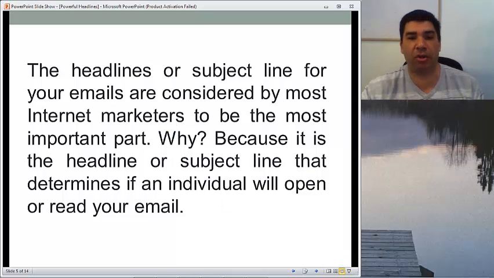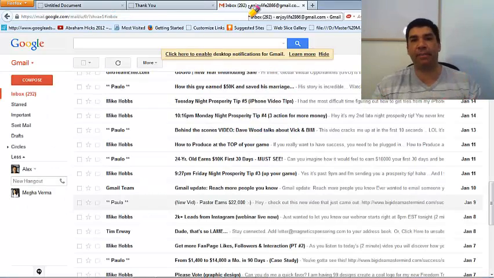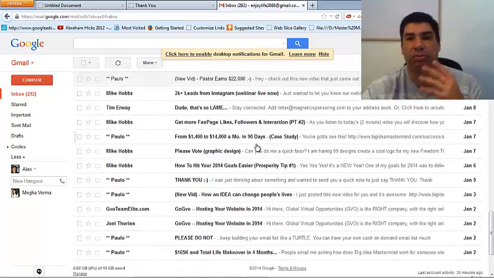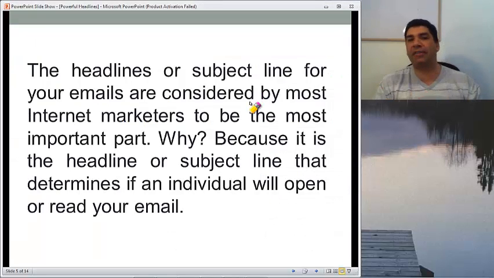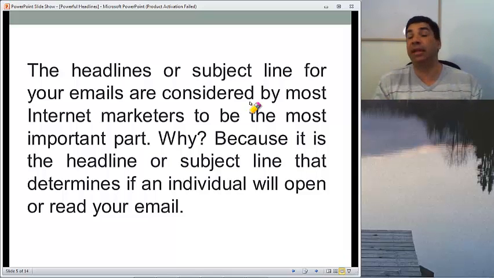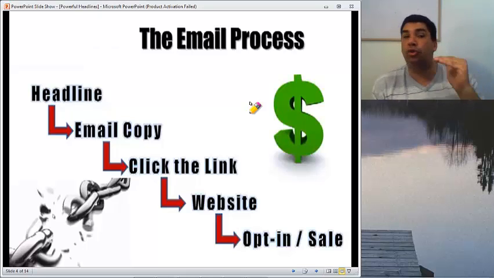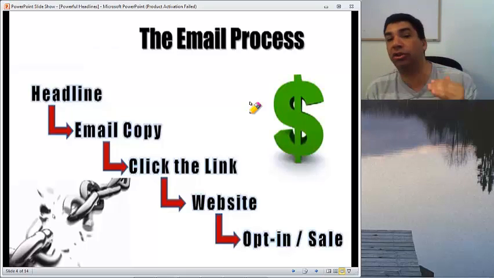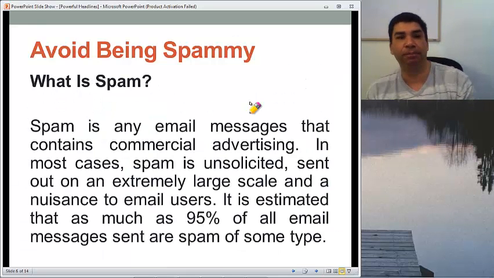Remember, your people are getting bombarded on a regular basis, their email is getting flooded. See all of this? This is just today, a flood of emails coming in. If you do not have a headline that grabs their attention and says "open me please," then nothing else will happen. If your headline is not good enough, you do not get your email read, you do not get the click, people do not go to your website, and you do not get the sales. That's how important a headline is.